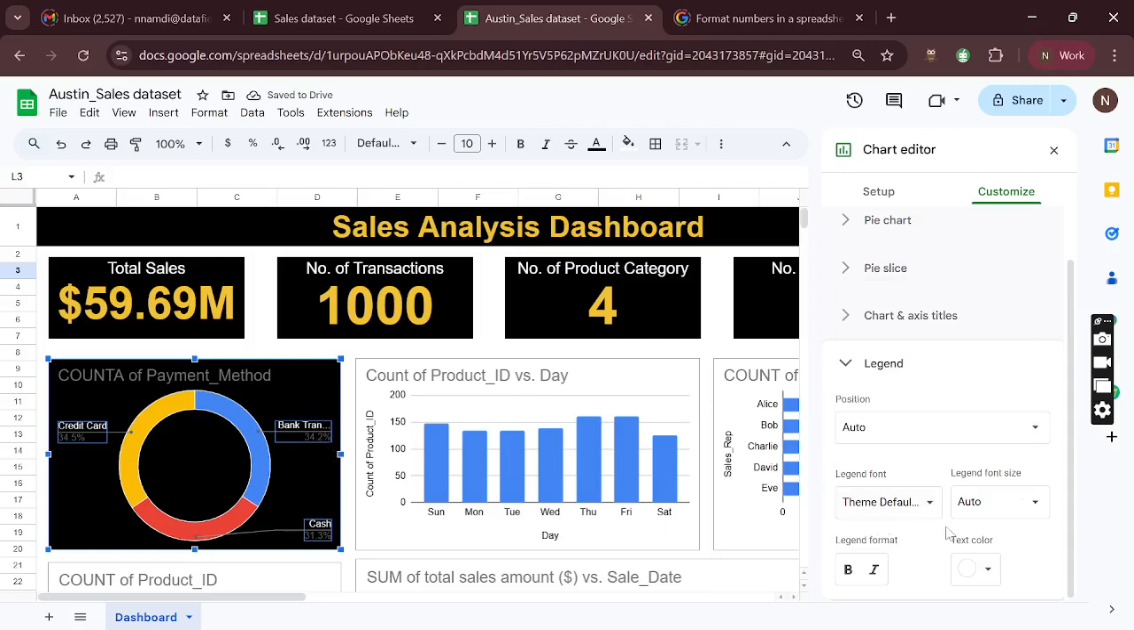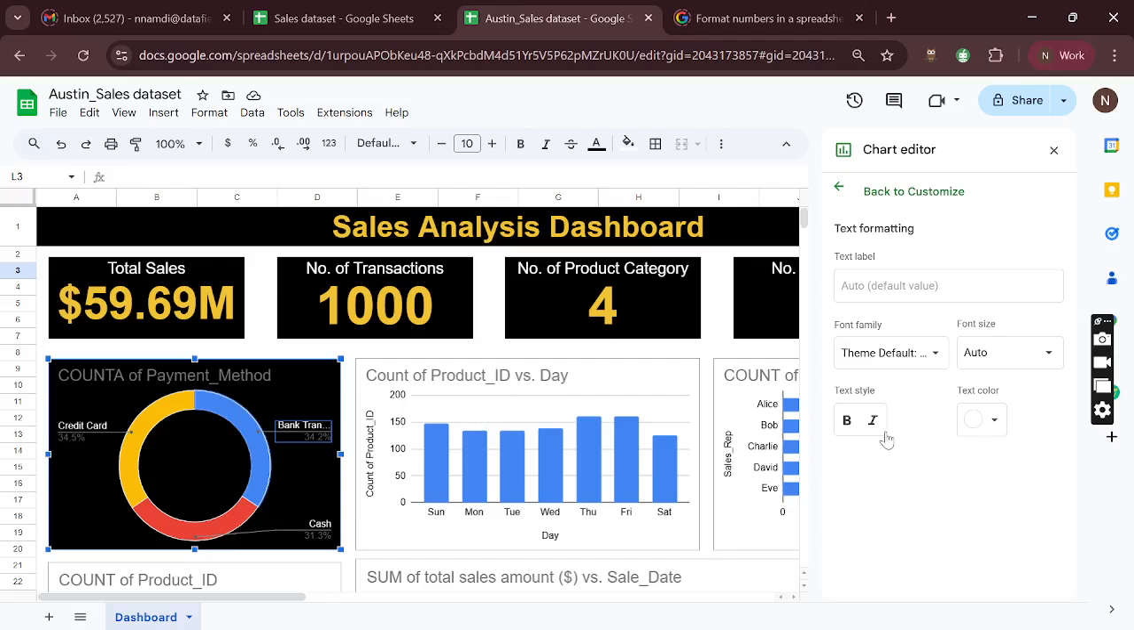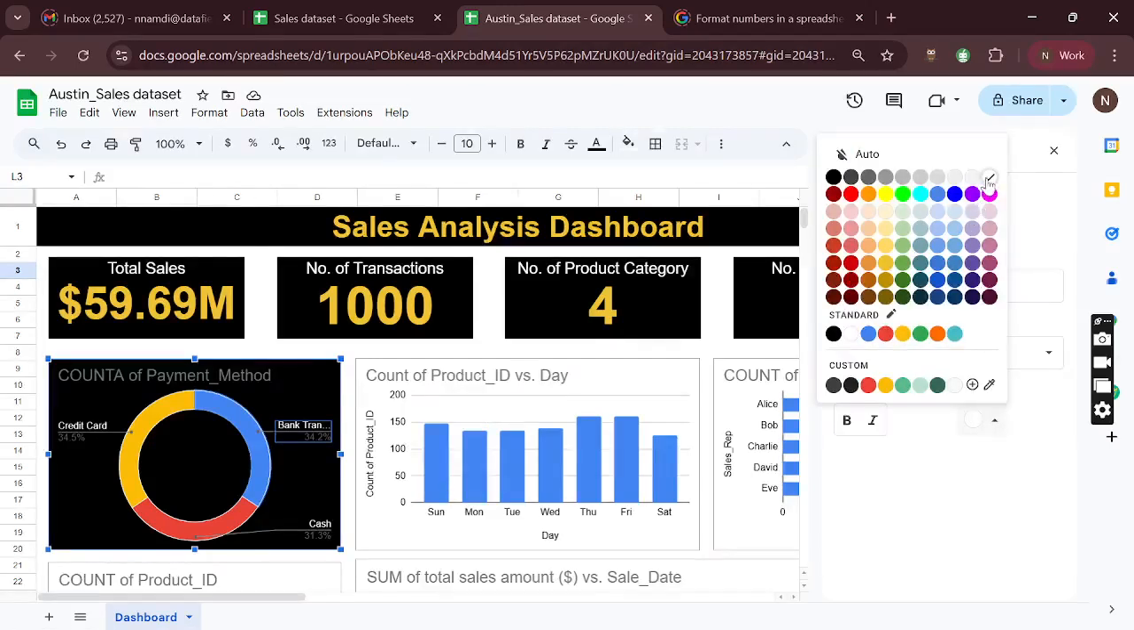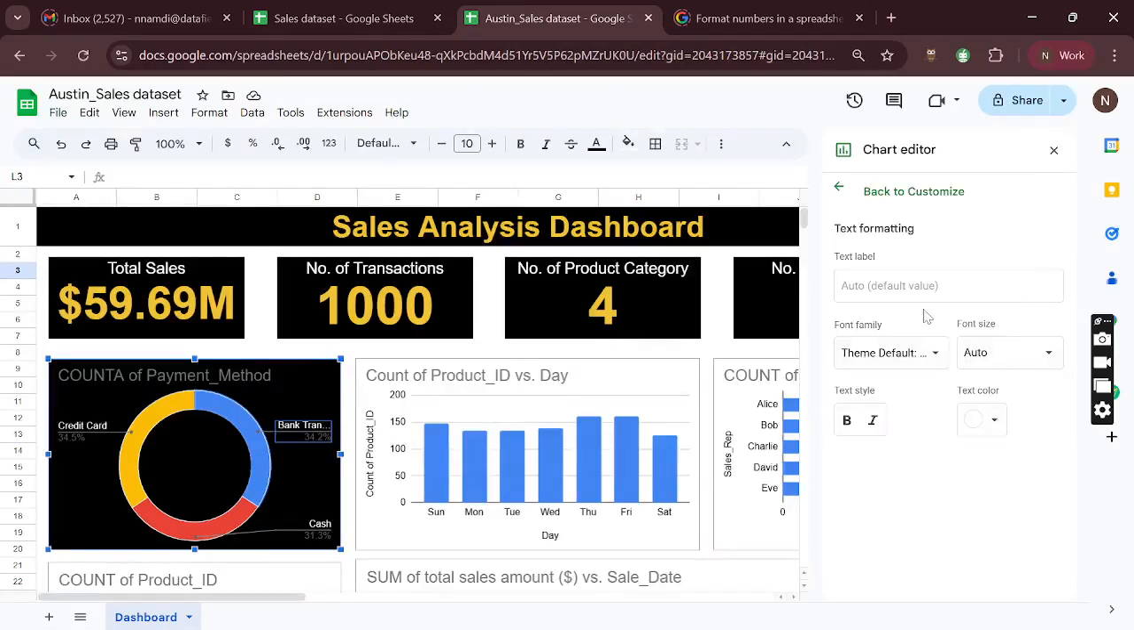All right, and the percentages also, I would like the percentages to be white. It's already white, so auto default value. All right, so I think that's fine.